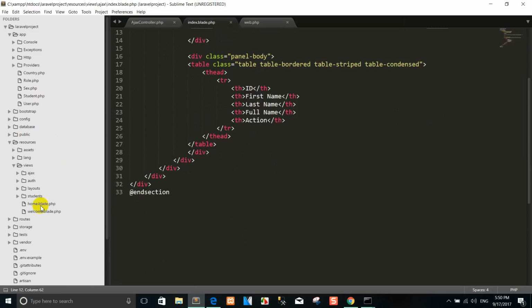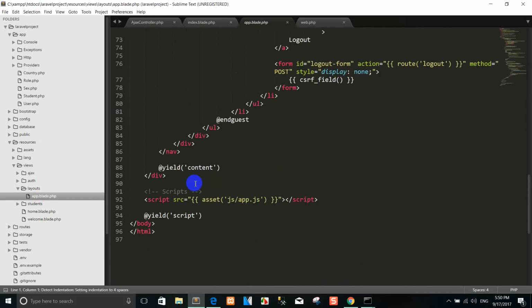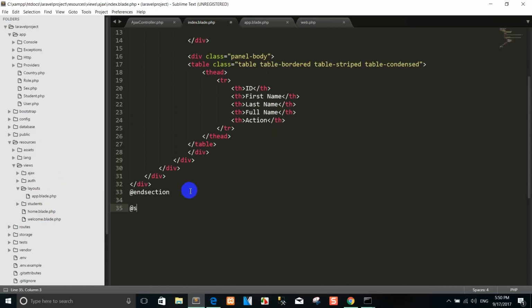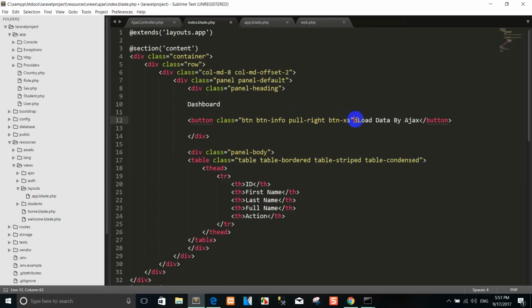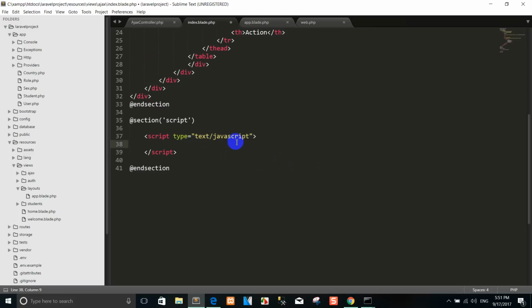Then I go to the layout app. Don't forget, scroll down, and you can add the JavaScript because I want to use the scripts in here. We add section scripts, then we write the script here. This is where we import the ID, to read the data. So I want to test the code with jQuery.